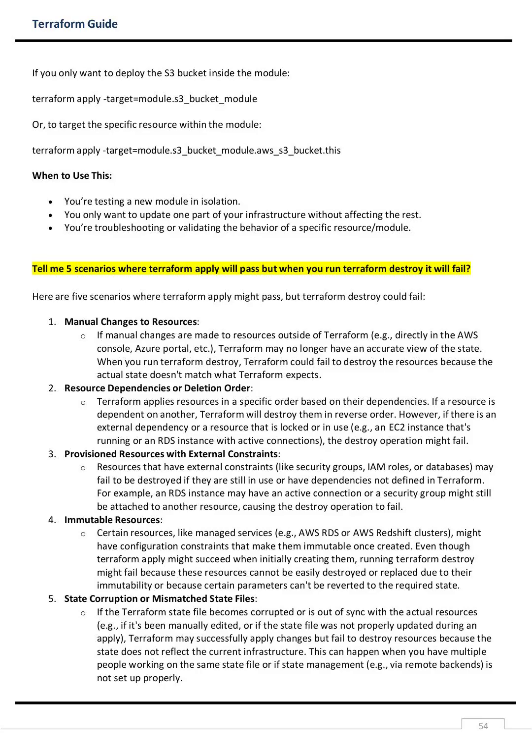2. Resource dependencies or deletion order. Terraform applies resources in a specific order based on their dependencies. If a resource is dependent on another, Terraform will destroy them in reverse order. However, if there is an external dependency or a resource that is locked or in use, for example, an EC2 instance that's running or an RDS instance with active connections, the destroy operation might fail.